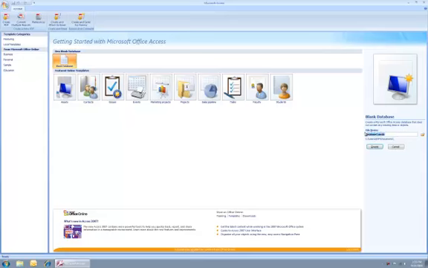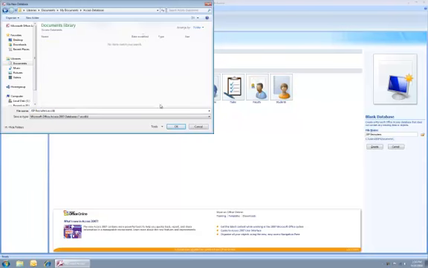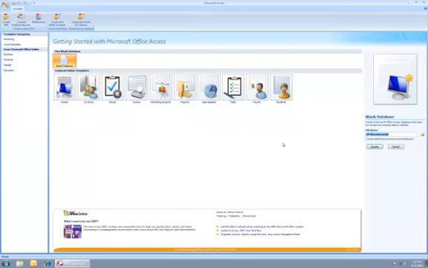We're going to change our database name, and we're also going to change our location by clicking on the folder icon and navigating to our folder. Click OK, and then once you're done, click Create.